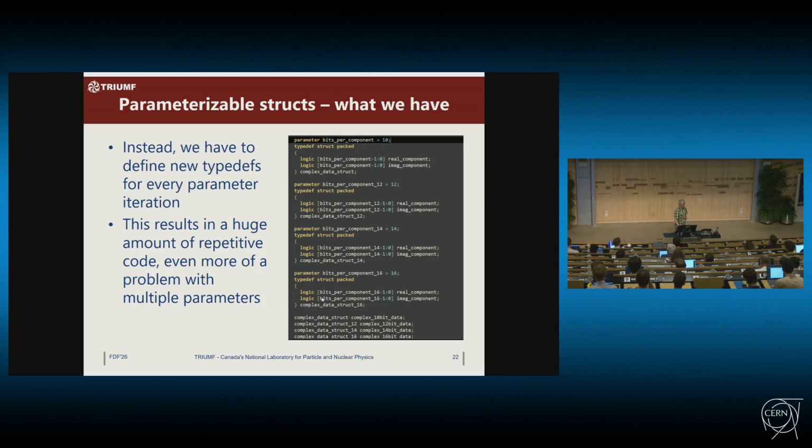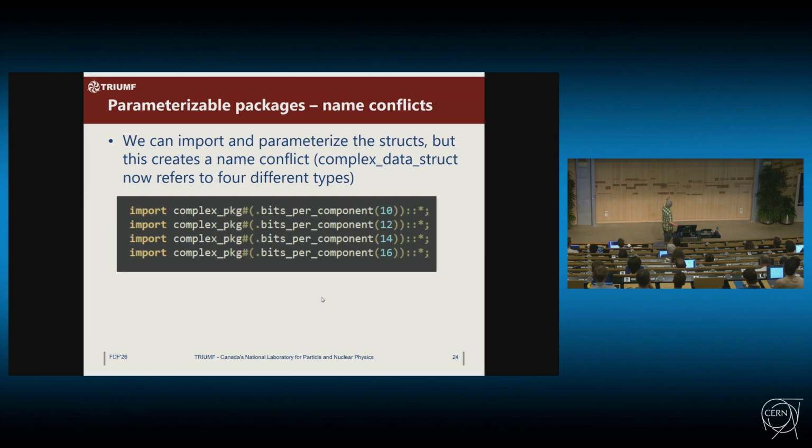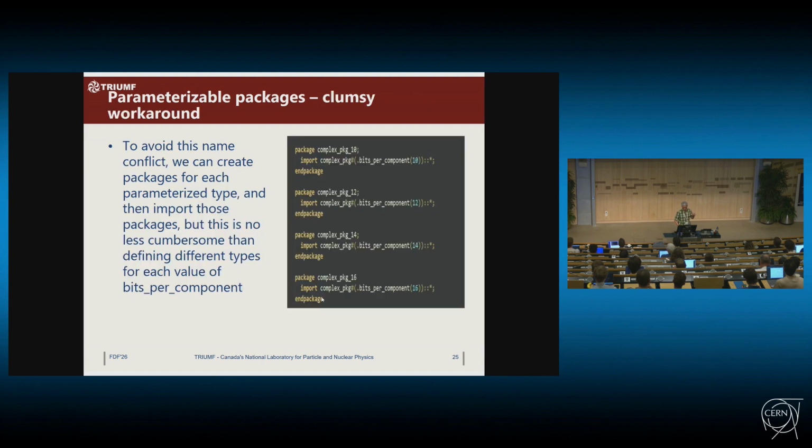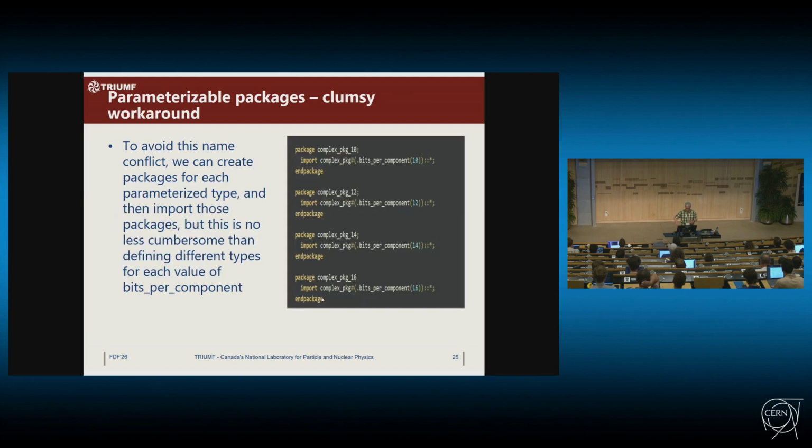So you could define a package and parameterize the package, but it really does not work. You could try to do this and have a per package complex package. But the problem is you get name conflicts, because the complex data structs will now, when you import that, you'll have the 4 different definitions of the same structure, each with a different number of bits, which causes conflicts. It will not compile. So you can define different packages, but that doesn't help. That's not simpler. That's just more complicated.